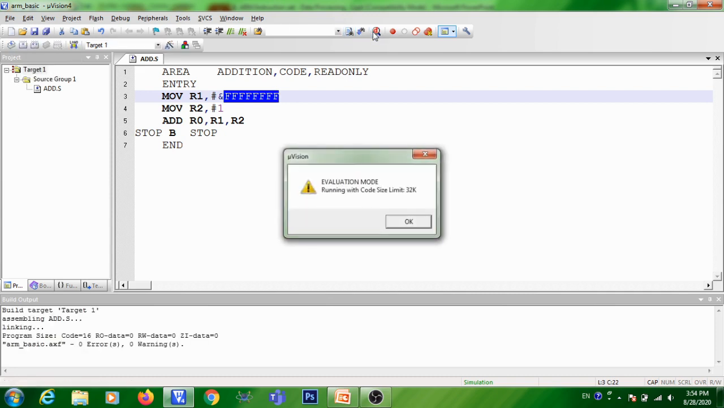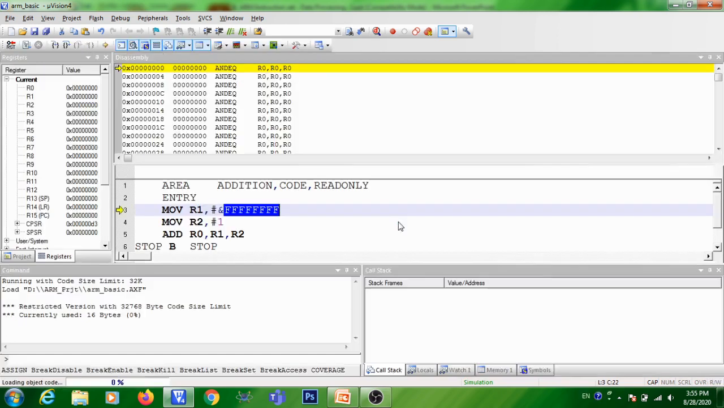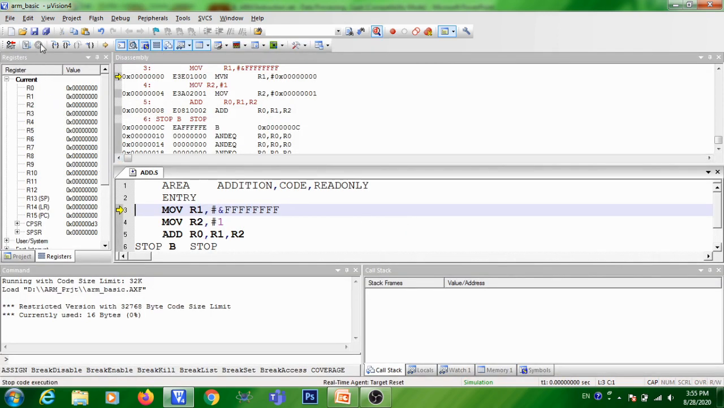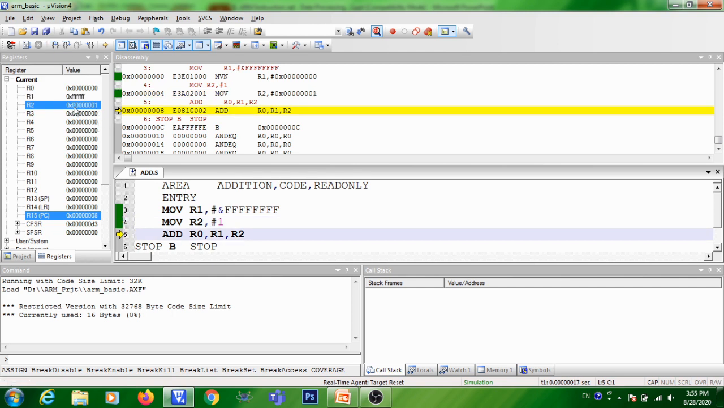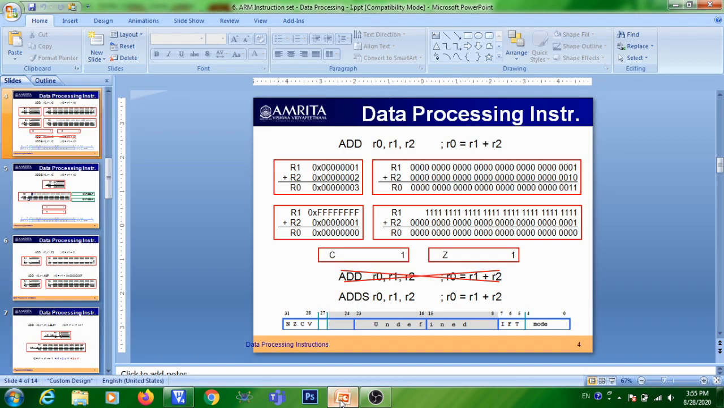We are going to debug mode. You will go to the first statement. When you are executing the first statement, what has happened? 0xFFFFFFFF, the 8 Fs, has been moved on to R1. When you are executing the second line, 0001 has been moved on to R2, right? So when you are executing this statement, what you will get? You will be adding FFFFFFFF plus 1.